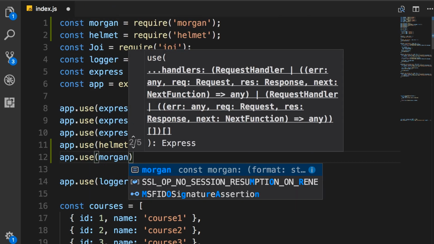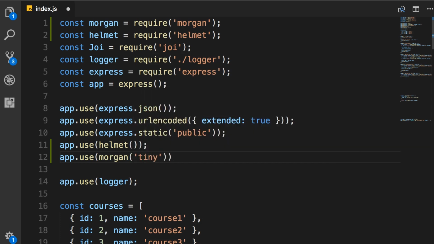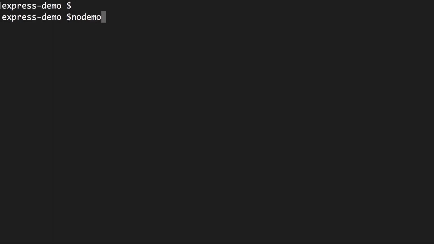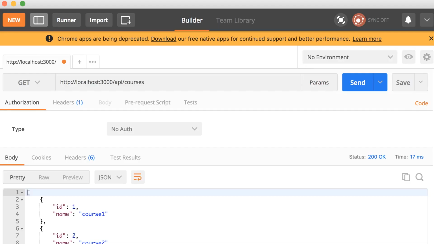So Morgan is a function. Now here you can specify various formats. I'm going to use the simplest one, that is tiny. Again, you need to look at the documentation to see various options that are available to you. So now, back in the terminal, let's run the application. With Morgan in place, every time we send a request to the server, it will be logged. So here I'm going to send a simple GET request to our courses endpoint.